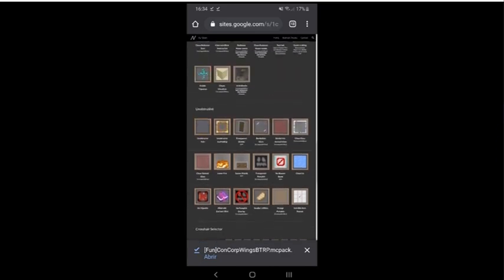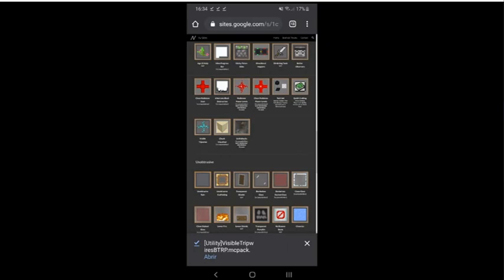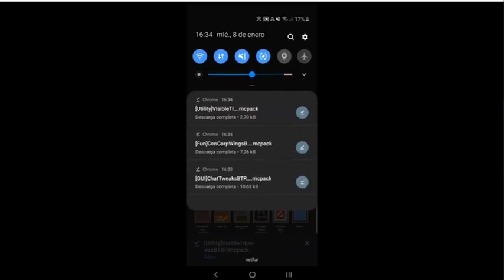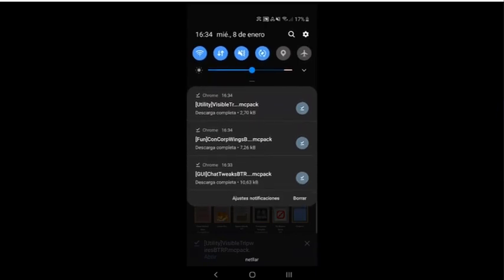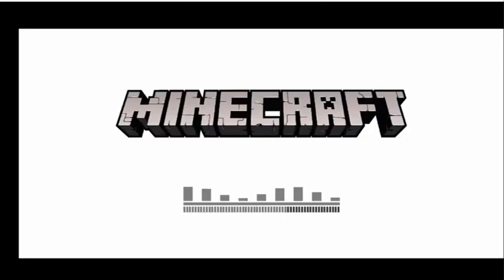And let's also do something easy to see, visible tripwires, and download it. Now how to install it in your game. Once you have the downloads, you will see the packs here, and if you click on them, I can click it right now, visible tripwires, it will automatically open your game and install the pack for you.